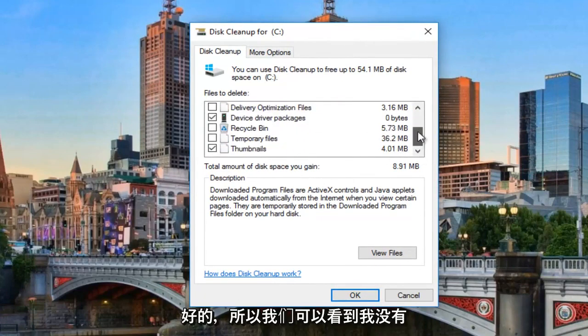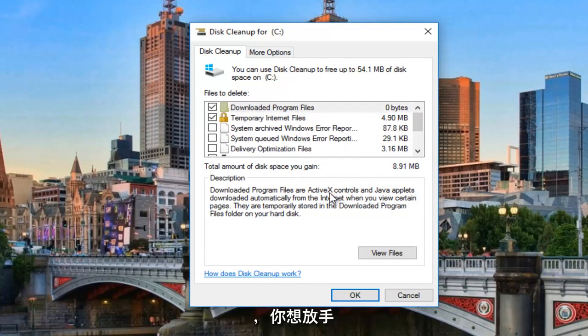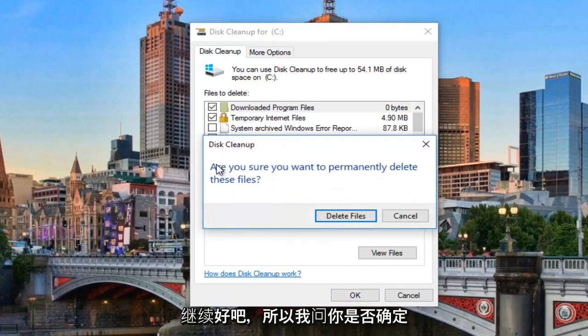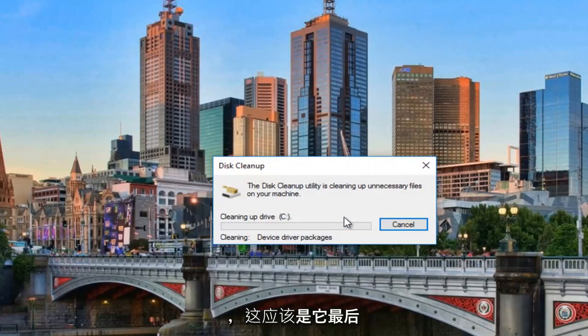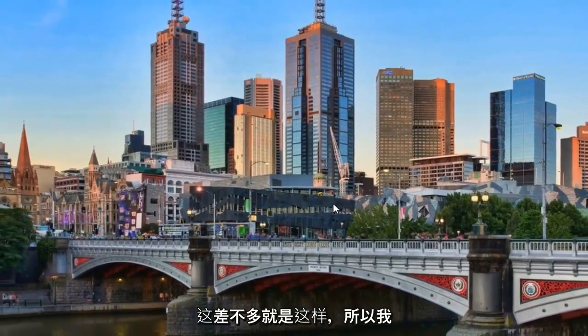Okay, so we can see it doesn't appear that it found anything additional, which is fine. At this point, you want to just left click on OK. It'll ask you if you are sure you want to permanently delete these files. Left click on delete files here. And this should be the last time it's going to run, so just be patient. And that's pretty much it, guys.